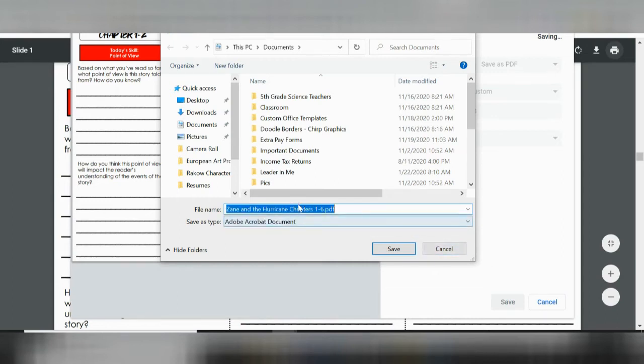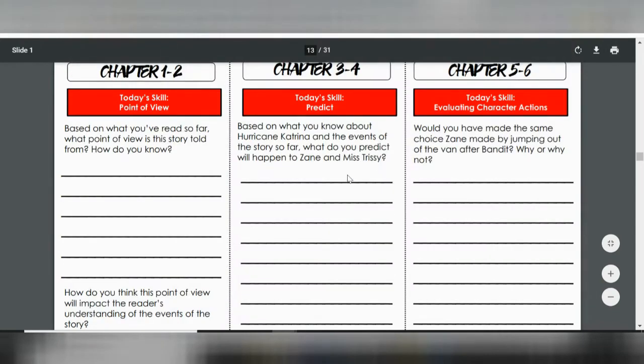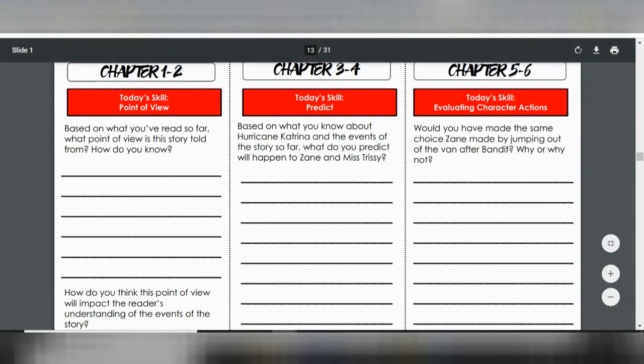And so Zane in the Hurricane, chapters 1 through 6, I'm going to save that to my documents file. That's just where I throw them temporarily and I clean it out regularly. I'm going to hit save. I'm going to say yes because I've already saved this once before. So yeah, now I have my page ready.